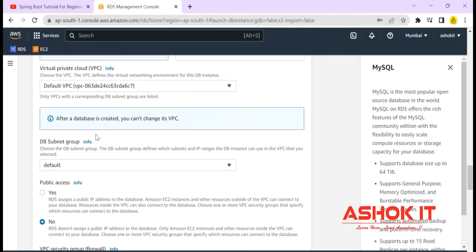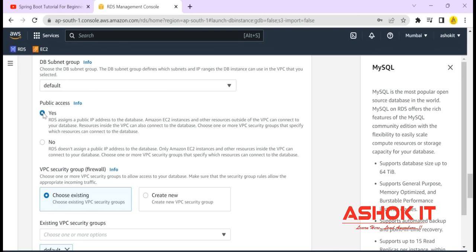And here you need to select public access. Yes, we need to give the public access as yes, because my application is running in my local machine. My application should connect with the cloud database. So public access, the database should have a public access. Select this option as yes. And security group.